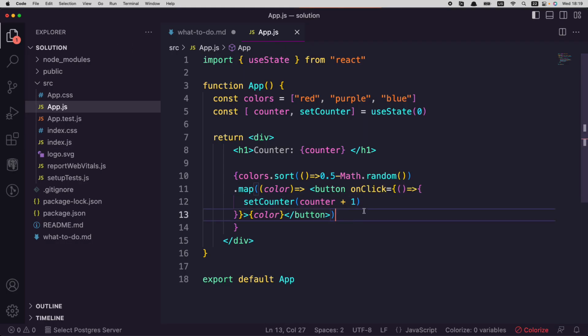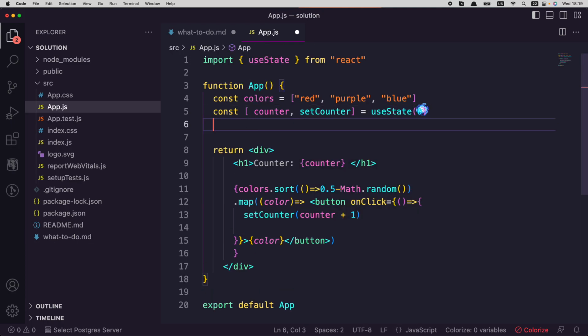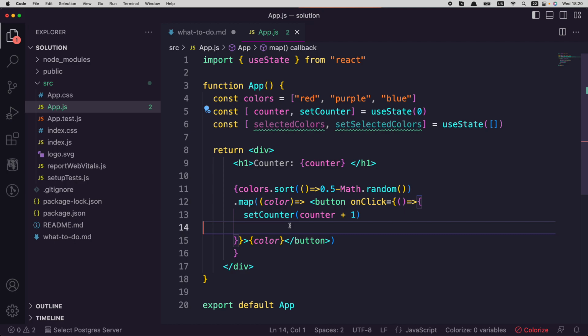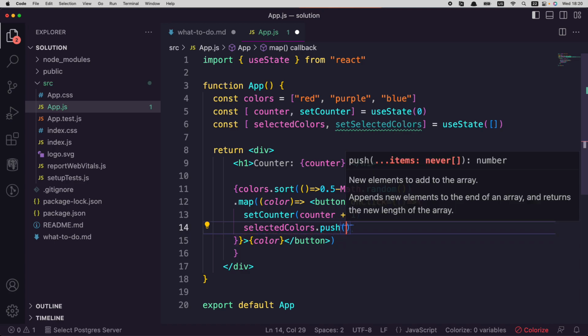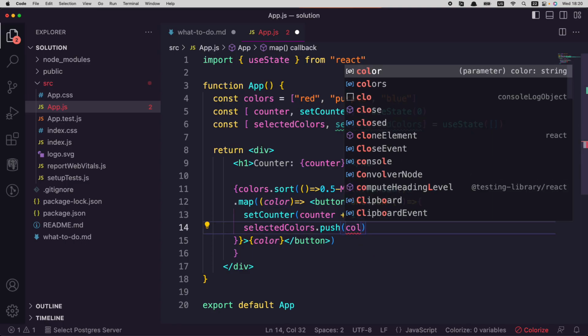Perfect. Now, after I did that, I also need to remember what colors I clicked. So for that, I need a piece of state called selected colors. You can name it as you want, but I like the word selected colors. And this is going to be an empty array. So there you go. When I do this, basically I need to take the selected colors and push the color that I selected, the color that is written here, right? So I could just write selected colors and then push the color.